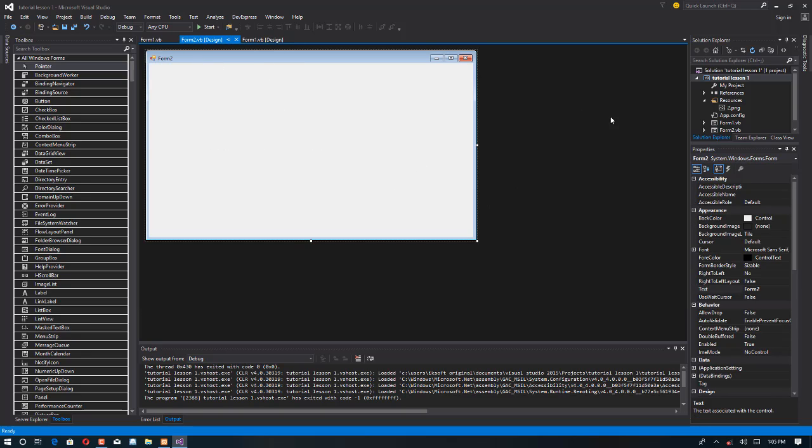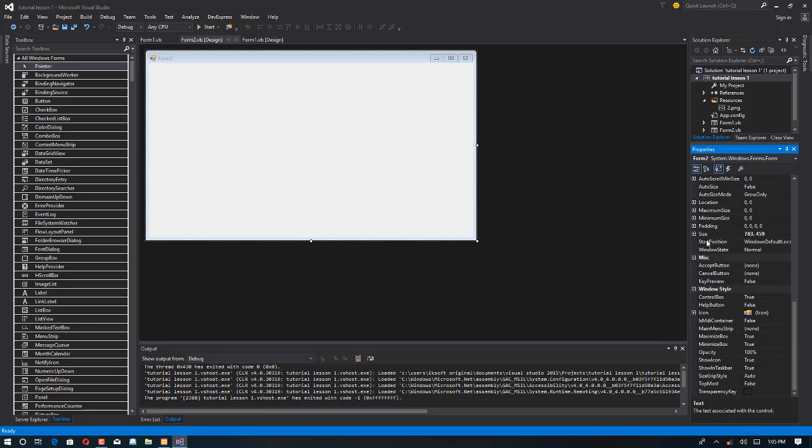Anyway, click it. We want it to start from the center of the screen. So to do that, right click, go to properties. Now from the property section, you will find start position. Select the form and click center screen, so that it loads from the center screen.